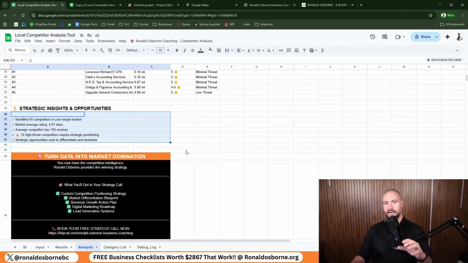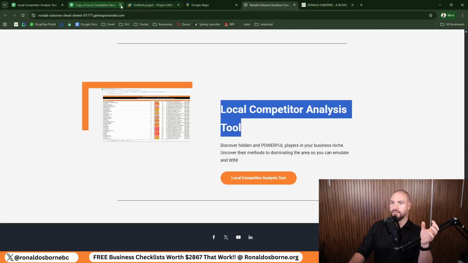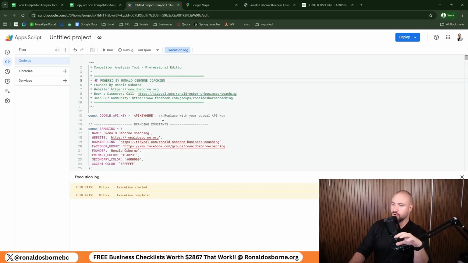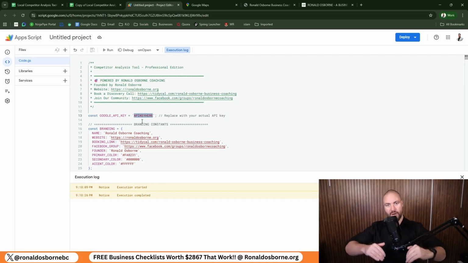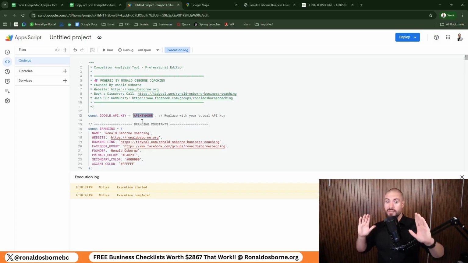So how do you set up this spreadsheet? Again, you've gone onto here, you've clicked this sheet, you've made a copy. The first thing you need to do is get your API. I'll link down below a video on how to set up this API. I swear, it's going to take you about 5 minutes. It's super easy. And once you do it, you've got this spreadsheet for life and it's free.